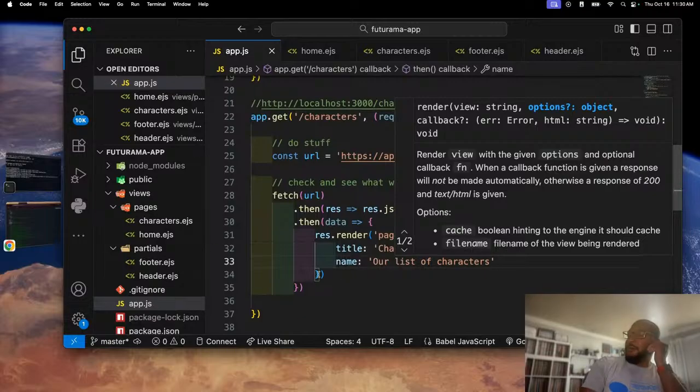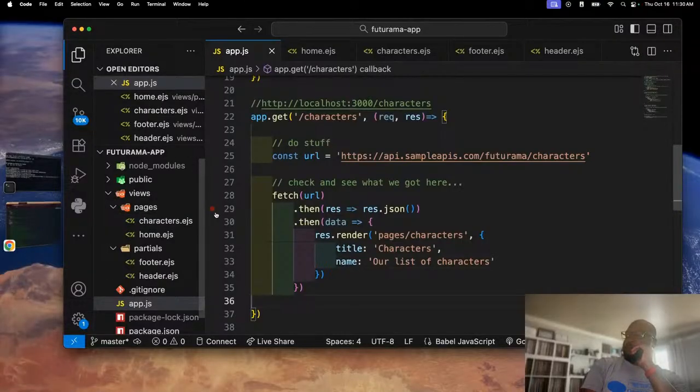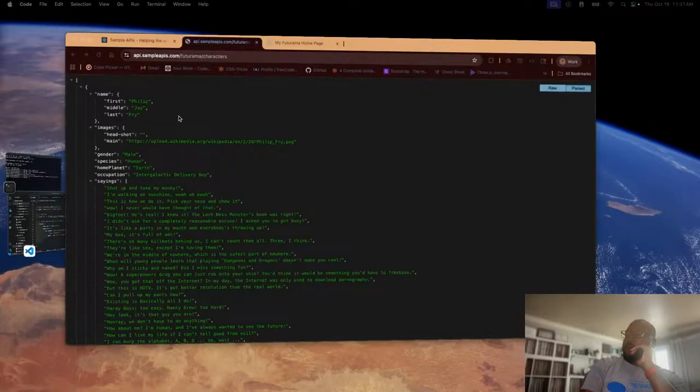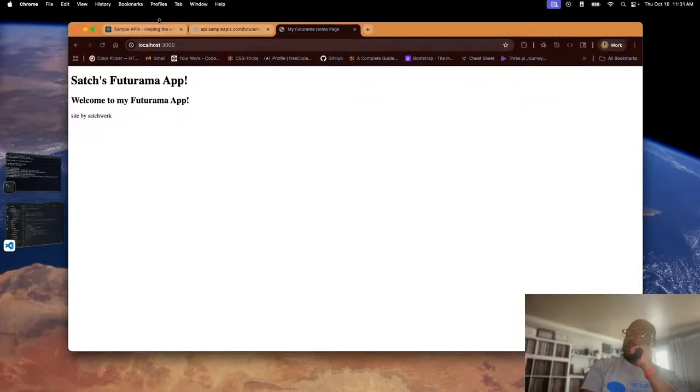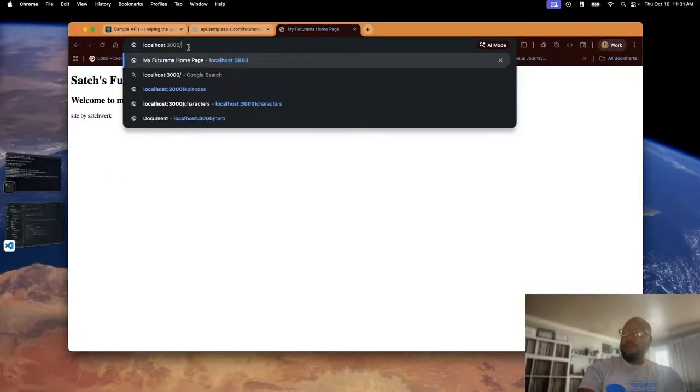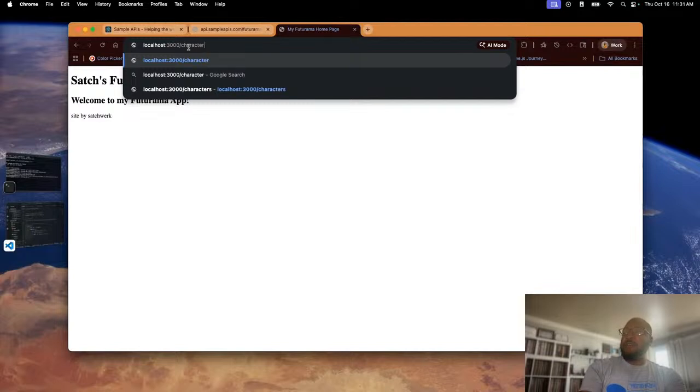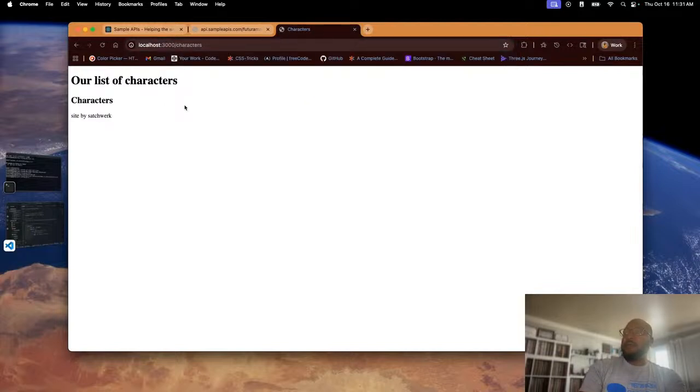Let's start right there and let me see what this looks like. I think I need to change something up. So I'm gonna come back over here, localhost 3000, and I'm gonna add characters to the path. And there we go, our list of characters. Okay, so that did work. So there's our list of characters. Cool. Well, that's the page, not the list.